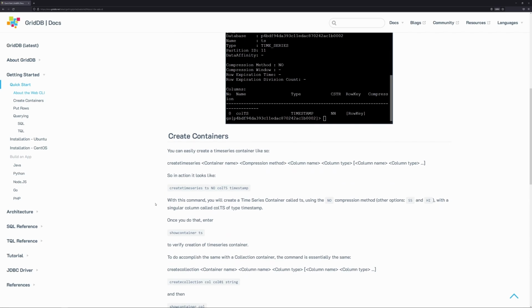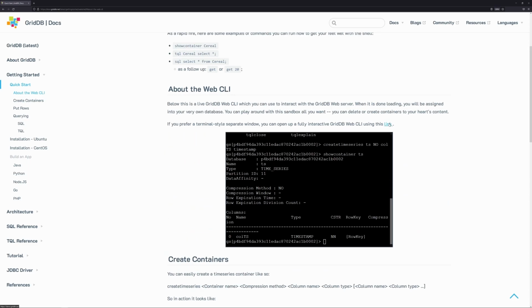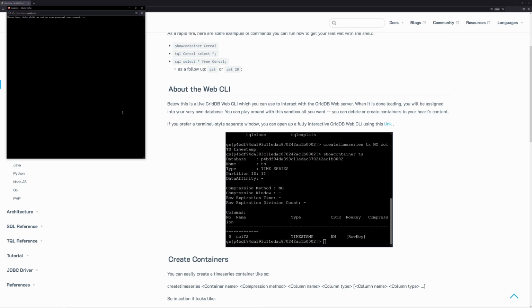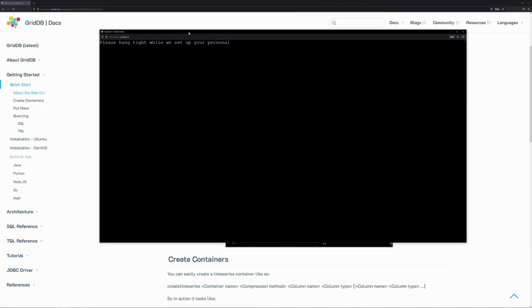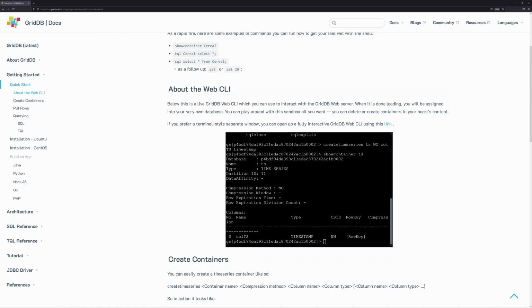If you're trying to learn GridDB, the quickest way would just be to mess around in here because there's no friction at all. You just load this page up, and it opens up for you. You could even click this link, and it'll create a more, how do you say, terminal-like environment because the window is just a window like this. It depends on your preference. I'm not gonna let this load because I'm already working in this window.